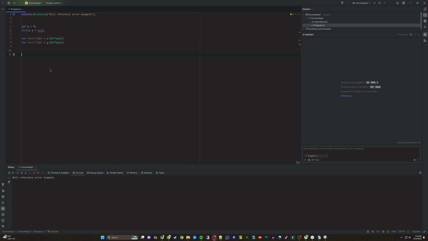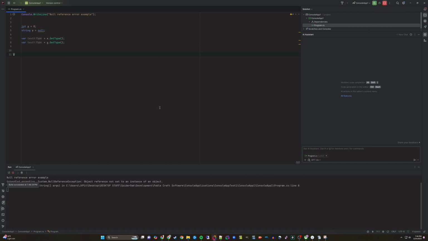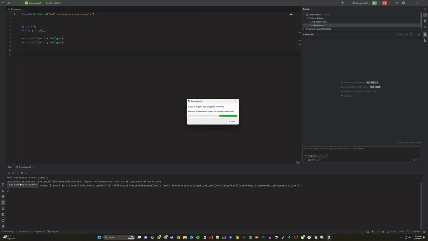I have some code in a simple console application here that is unsafe and will cause an issue. The code is just creating some objects and then later on calling the function off of those objects to determine the type. I'll run the application now so you can see the exception.